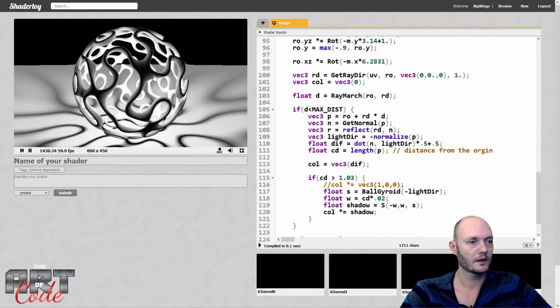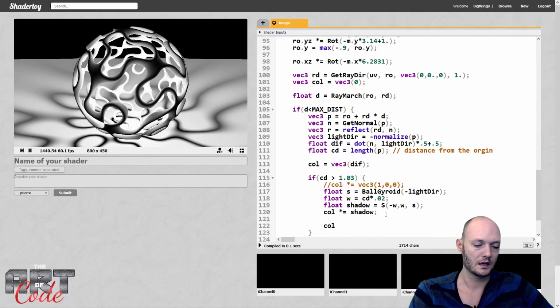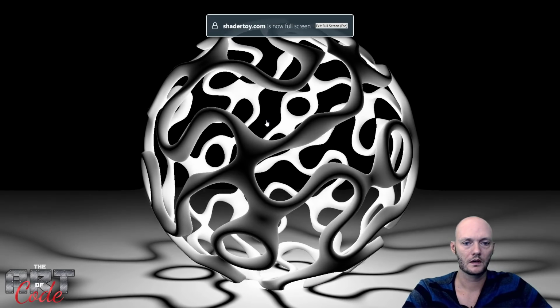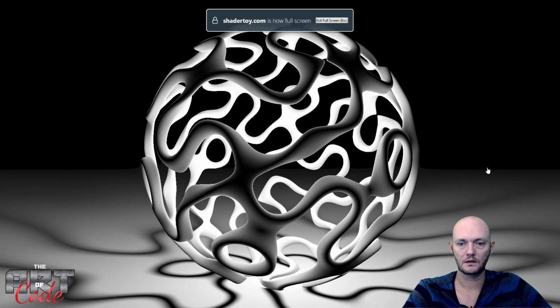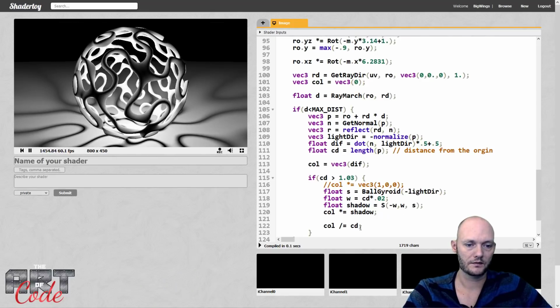And now the next thing that I want to do is I want to be able to not see all the way to the end of the plane here. So let's make that all nice and dark. I can just divide my color by my center distance to make that darker. Okay, and now, yeah, you can still see the edge here right now. So let me just divide it by the square of that distance, so by CD times CD.